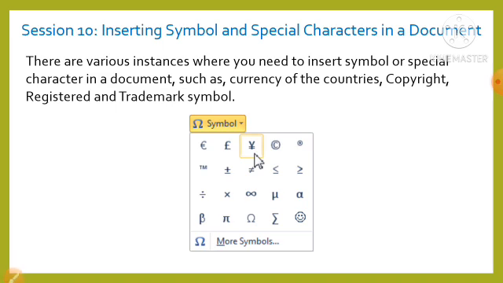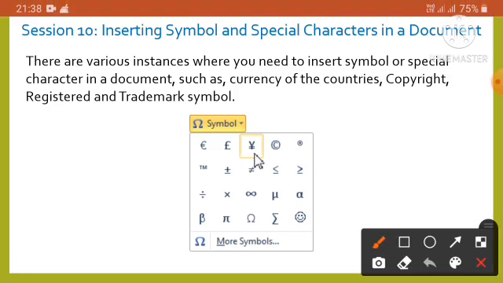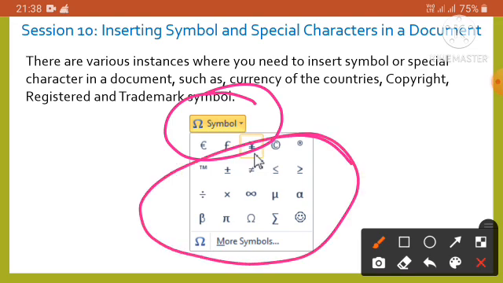Next is inserting symbols and special characters in a document. There are various instances where we need to insert a symbol or special character in a document, such as the currency of a country, copyright, registered and trademark symbols. These symbols or special characters are not present on the keyboard. In an MS Word document, we can find the symbols and special characters by using the Symbol button in the Symbols group of the Insert tab. Now select the desired symbol or special character from the drop-down list as shown in this figure.